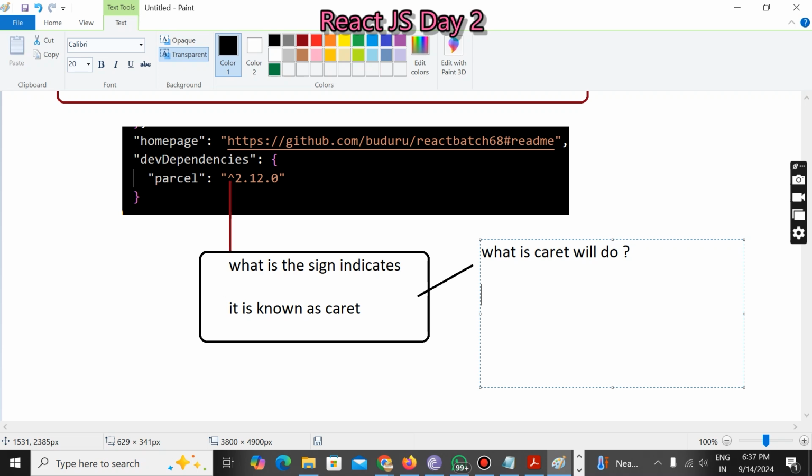It will show you the current version when the caret is there. Suppose tomorrow this dependency got upgraded to a newer version, that version it will show. When this caret is there, it automatically upgrades the version from the previous version to the current version. So this caret will do that job.